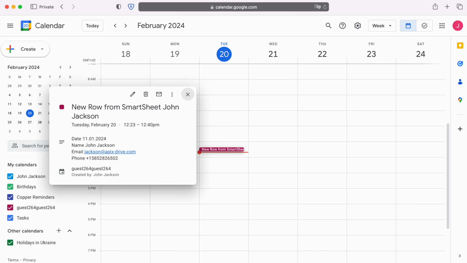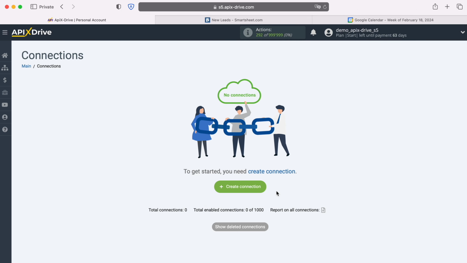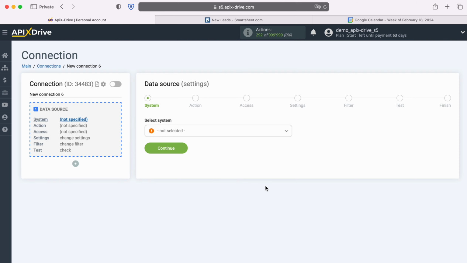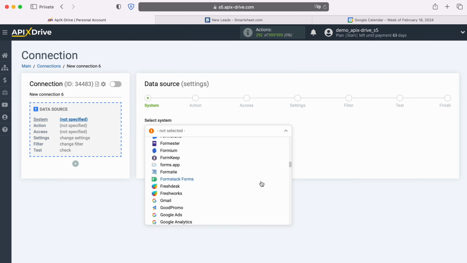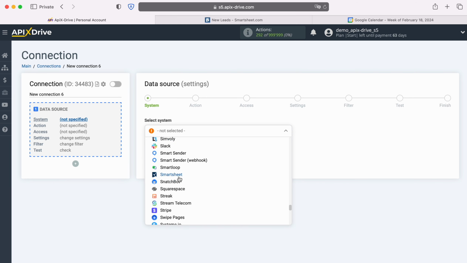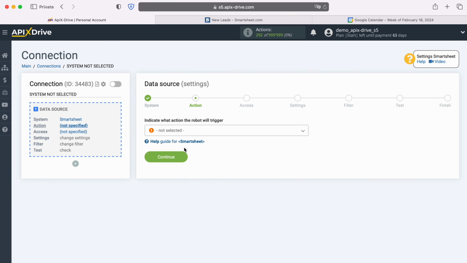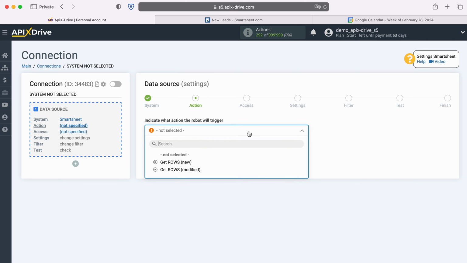Now let's move on to the setup. First, you need to create a new connection. Next, select the data source system, Smartsheet. Now select the action, Get Rows, New.